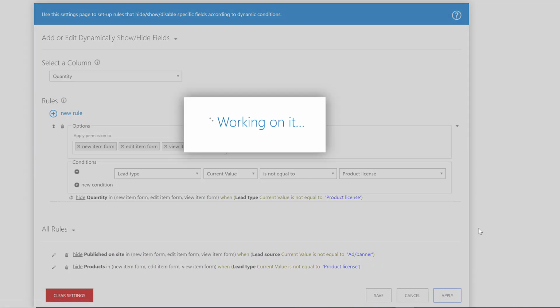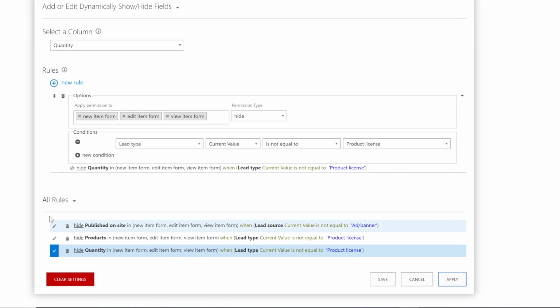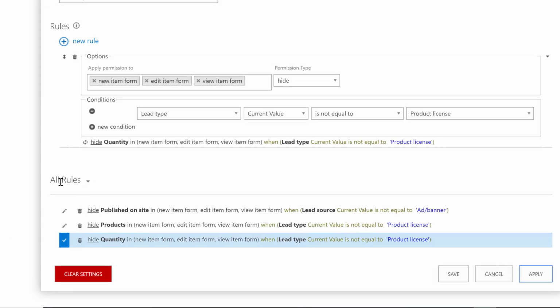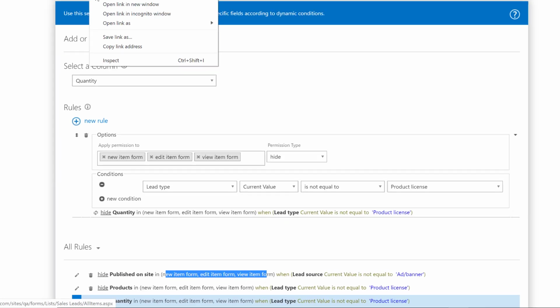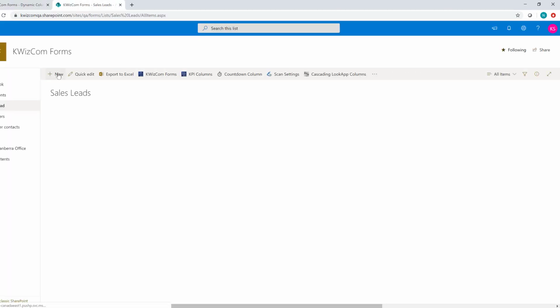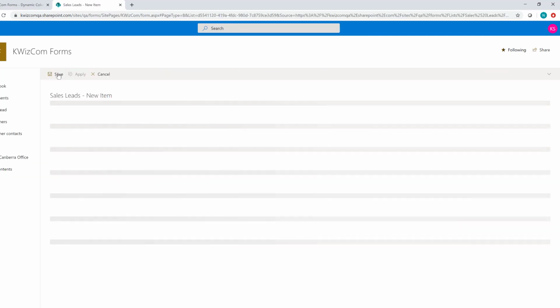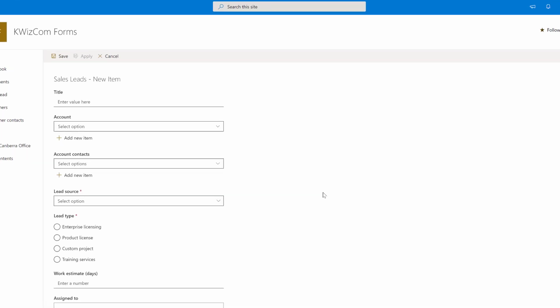That's it. So once you add a rule, you see all the rules for this list under the All Rules section. And it's written in plain English, such as this one: hide published on site in these forms when lead source is not equal to add/banner. That's it. Let's see the result. So I'm opening the list in a new tab. And let's open the new item form.